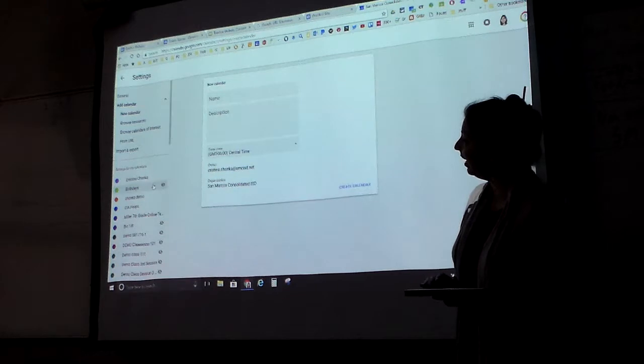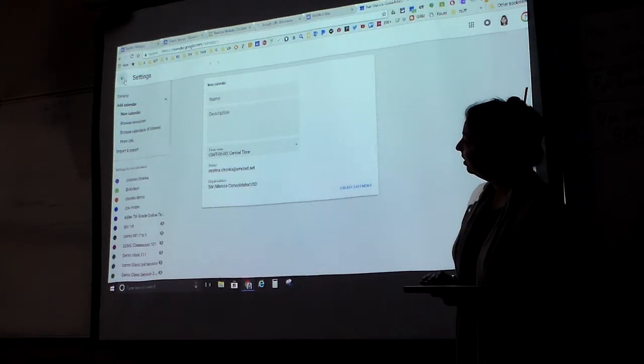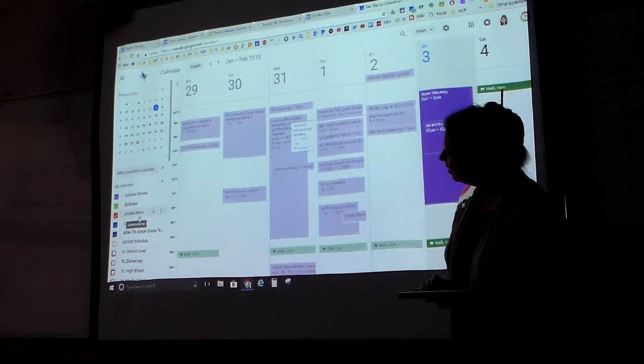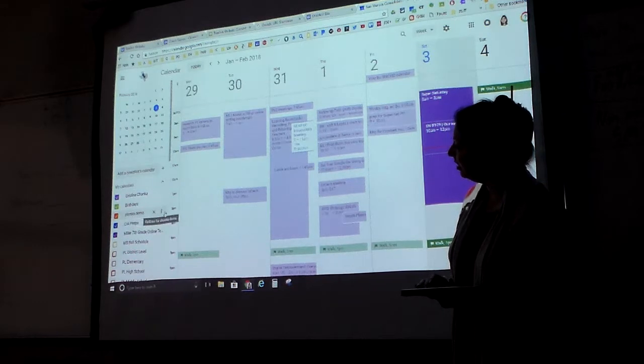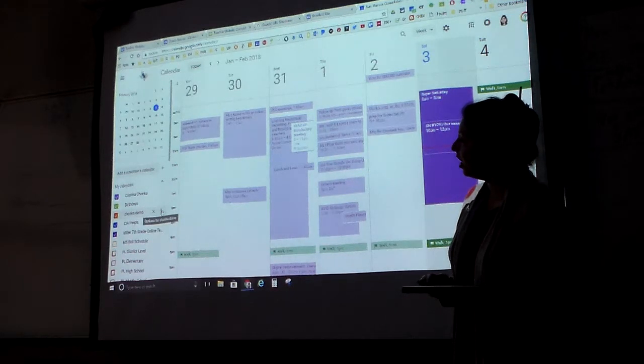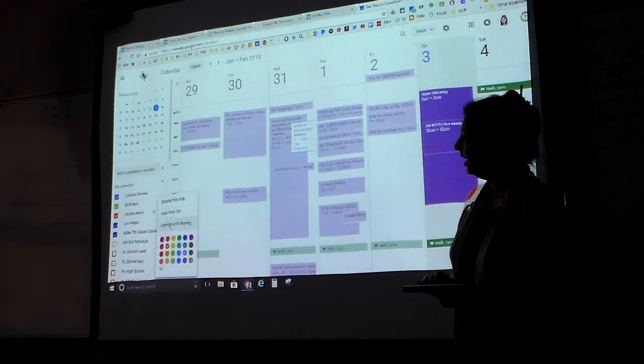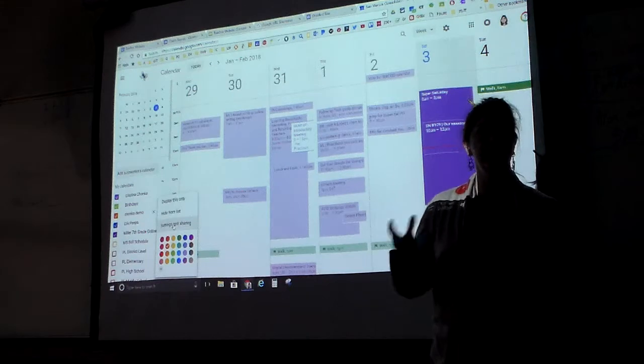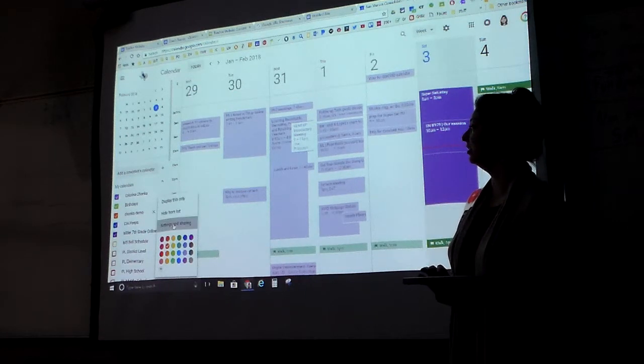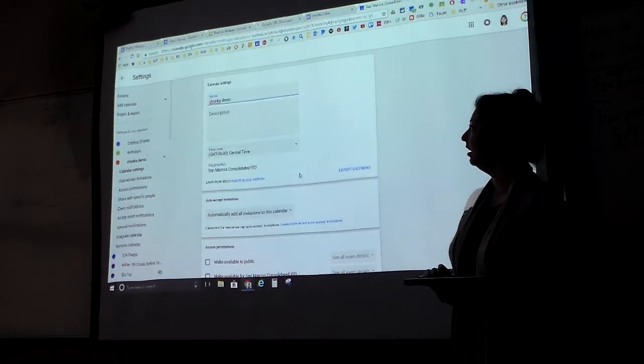But now I have Chonka Demo, that's the new calendar that I just made, and I've got options. You've got these options for all of your calendars. Clicking on these vertical triple dots here, now I want to go to Settings and Sharing. Takes me to the same place as if I had clicked on Configure in the first place.